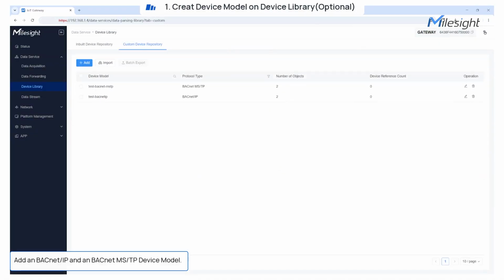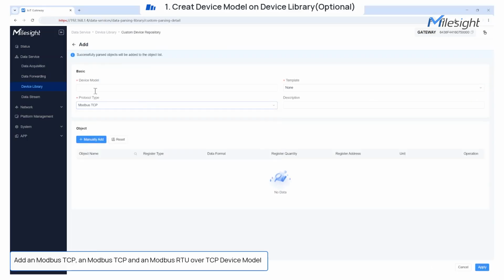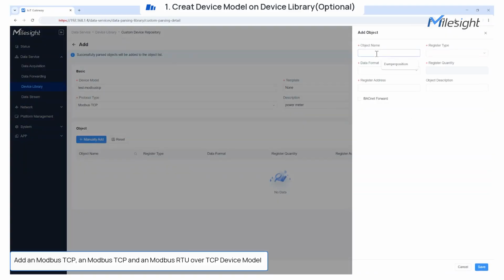Please note that BACnet MS/TP objects are configured identically to BACnet/IP objects. The protocol difference applies only at the network/access level, not at the device template level, and there is no forward option for BACnet. Add a Modbus TCP, a Modbus RTU, and a Modbus RTU over TCP device model.